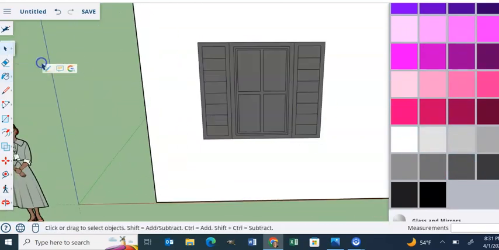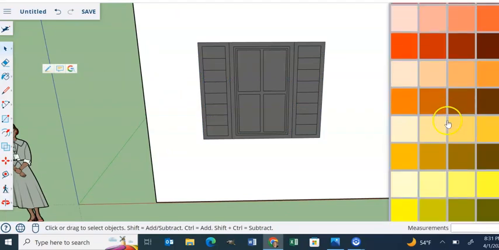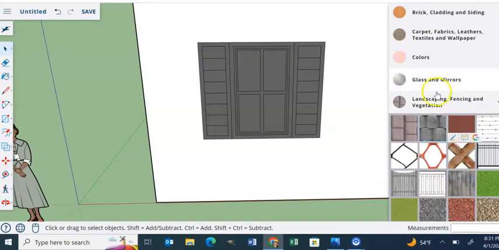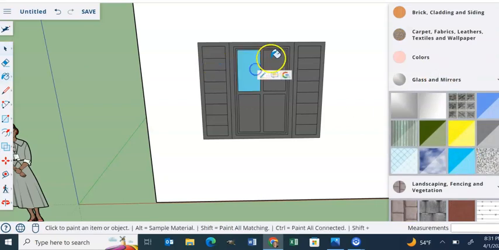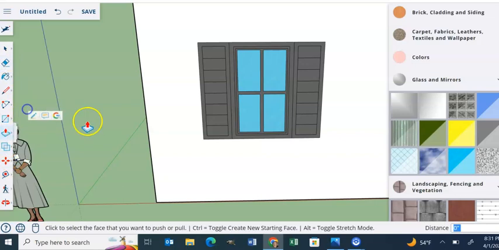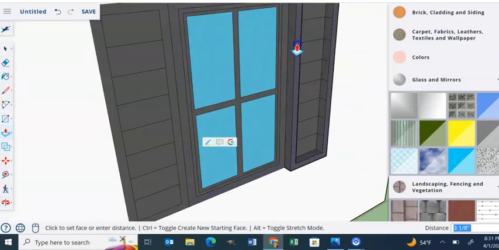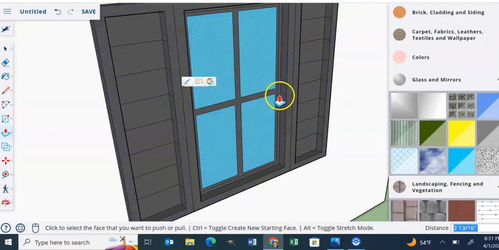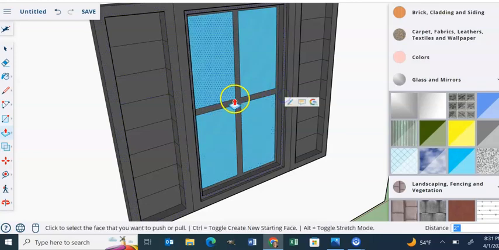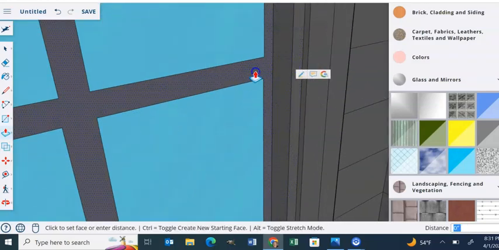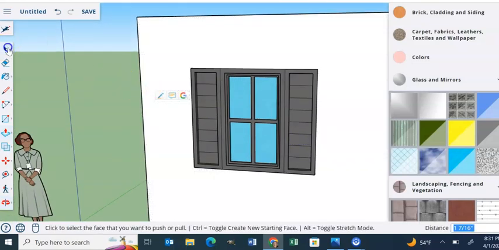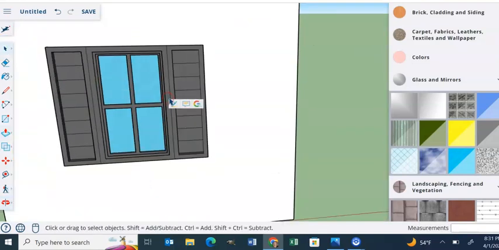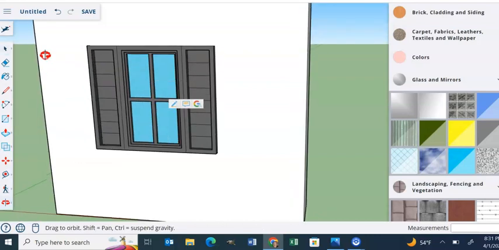Okay. And then I'm just going to go back and let's go to glass and mirrors. Let's do some glass on here. And then from there, I can push pull it. It's a lot easier to do it this way. So push pull and push pull this all out. Oh man, that is hard to see. All right, so there you have a very, very basic window with shutters.